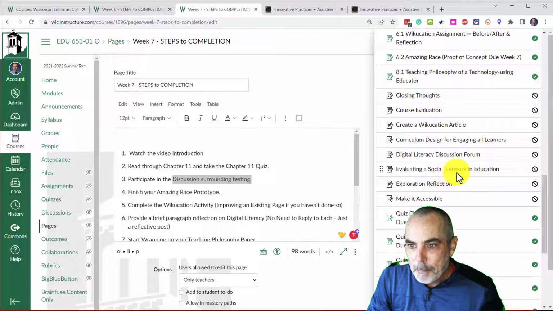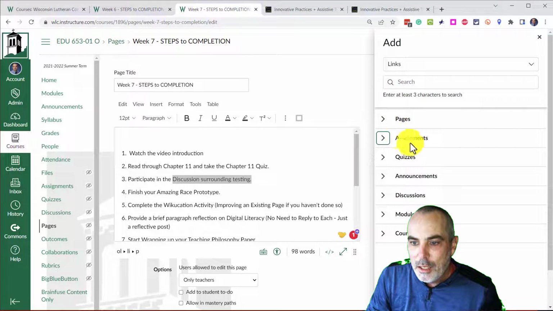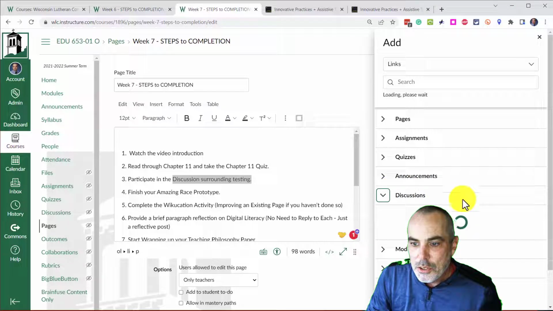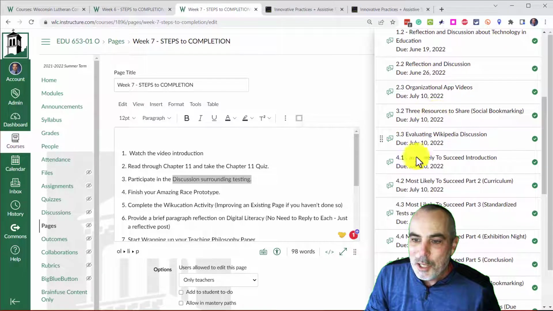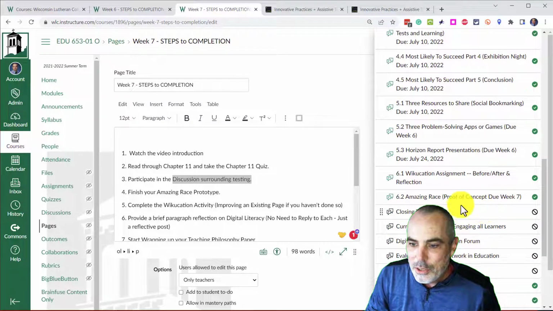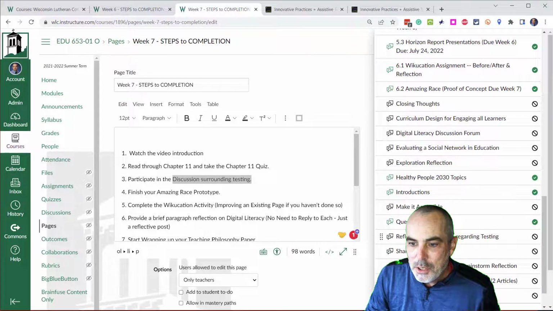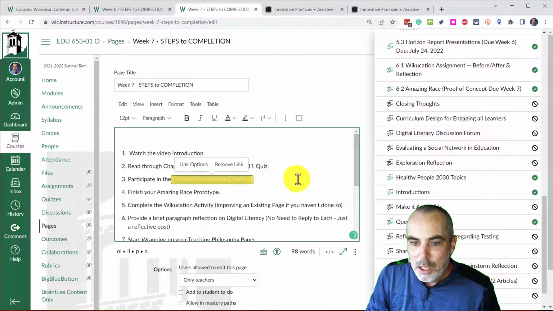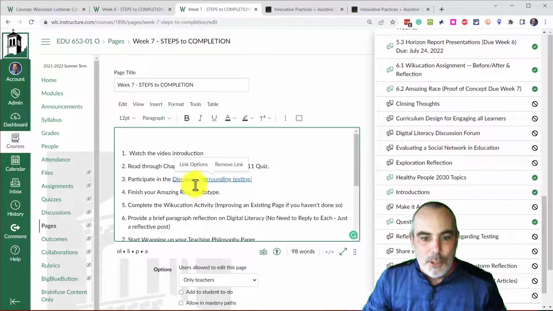surrounding testing. And I don't see it off the top of my head, so I'm going to go into the discussions specifically and see if I can see what it was called. This is also one of the reasons I recommend renaming assignments like these 4.5s. It's just a lot easier to understand and find when you're looking through it. So here is the reflection discussion regarding testing. It's going to put a link there that will take students directly to that discussion.